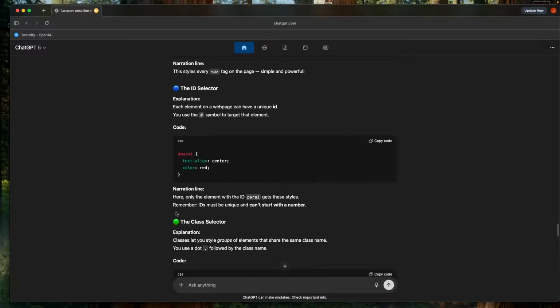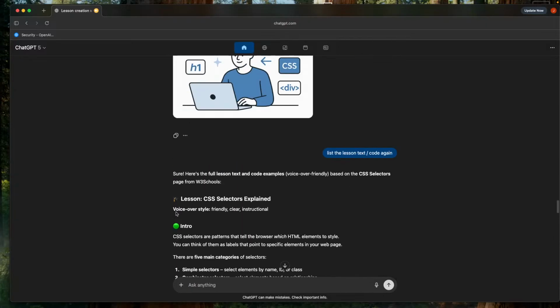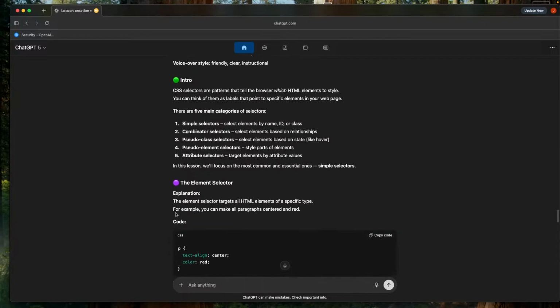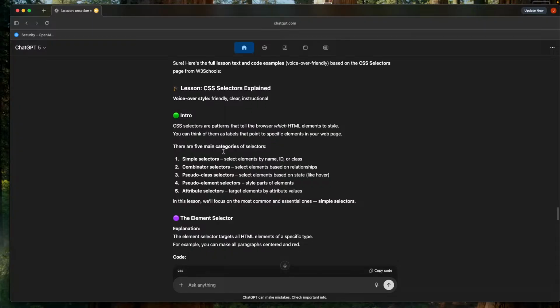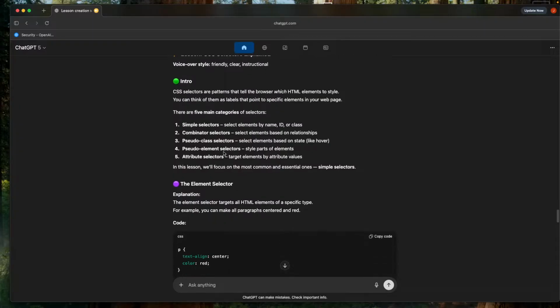Sure. Here's the full lesson text and code examples, voiceover friendly, based on the CSS Selectors page from W3 Schools. Lesson CSS Selectors Explained. Voiceover style friendly, clear, instructional. Intro. CSS selectors are patterns that tell the browser which HTML elements to style. You can think of them as labels that point to specific elements in your web page. There are 5 main categories of selectors.